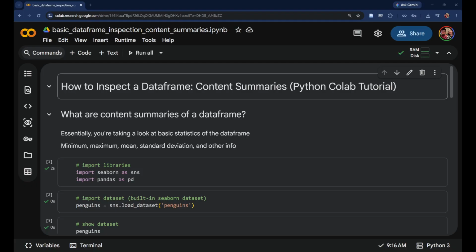And what I really want to focus on is just getting you a couple quick methods that you can use to quickly look at what's going on with your data. Get some basic statistics, see the shape, and a little bit of other info as well. So question here, what are content summaries of a data frame? Essentially, you're just looking at the basic statistics. You might be looking at the minimum, the maximum, the mean, standard deviation, and it'll give you some other info too, which is pretty helpful in showing you the shape and size and things like that.